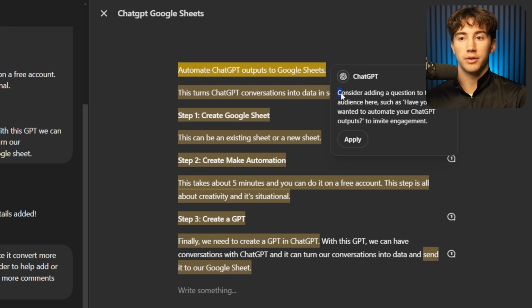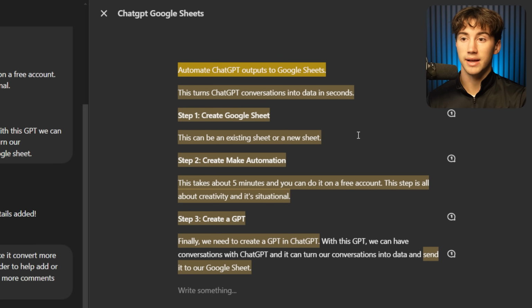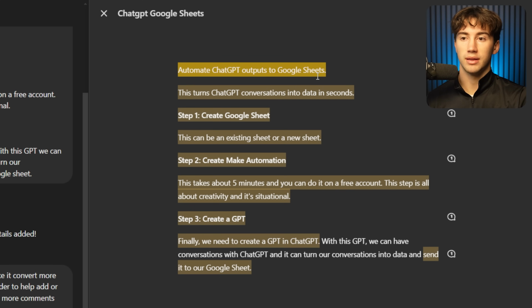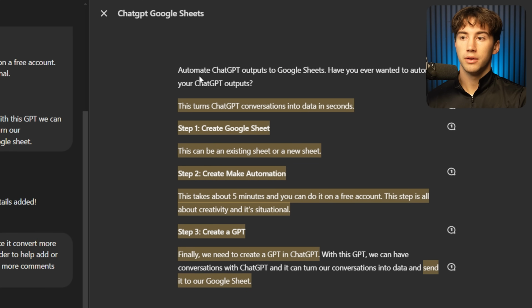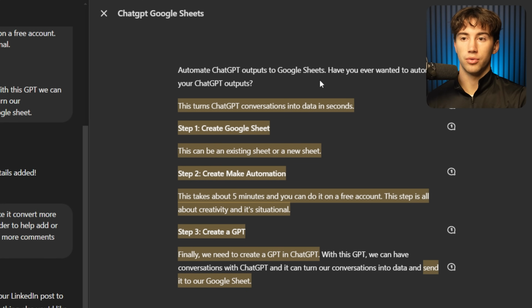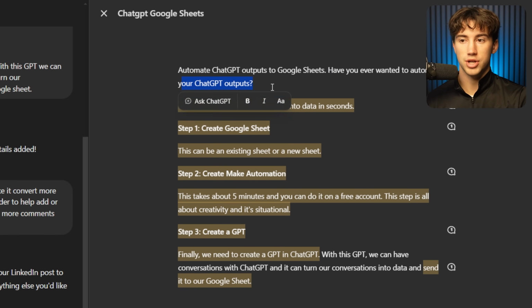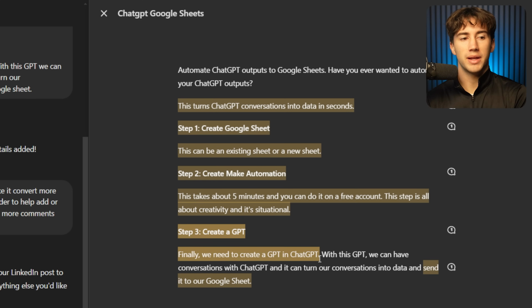So here, for example, it says, consider adding a question to the audience here, such as, have you ever wanted to automate your ChatGPT outputs to invite engagement? I think that's a great idea, so I'll hit apply. What it's going to do is only change the line that you hit apply to. So automate ChatGPT outputs to Google Sheets. Have you ever wanted to automate your ChatGPT outputs? It's a really amazing experience being able to request all of these unique suggestions in order to get you to where you want to be.